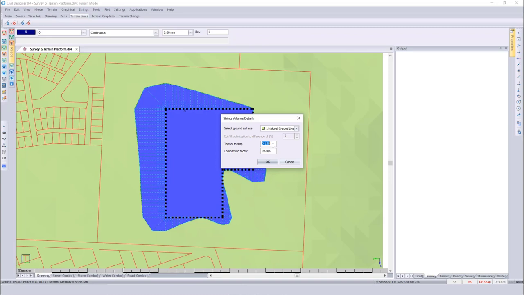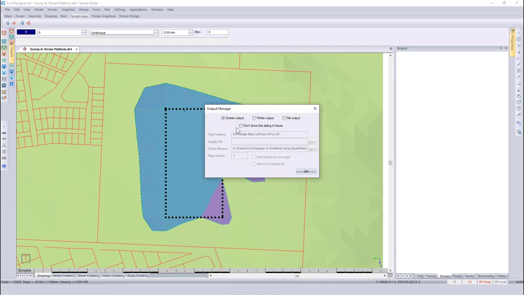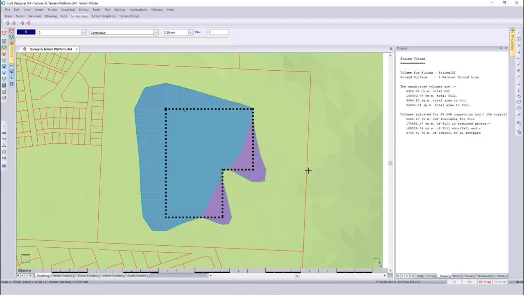Now I'm then going to go and update these volumes for explanation purposes, and then click on OK. Specify where you want the results, and then use this output window on the right hand side. Looking at the results, we've got the unadjusted volumes as well as the areas, and then we got the volumes adjusted for the compaction and the topsoil stripping.